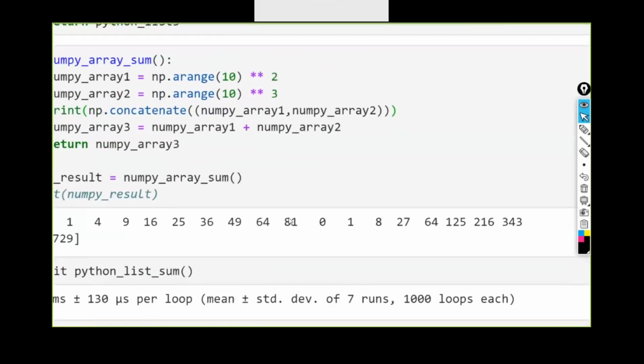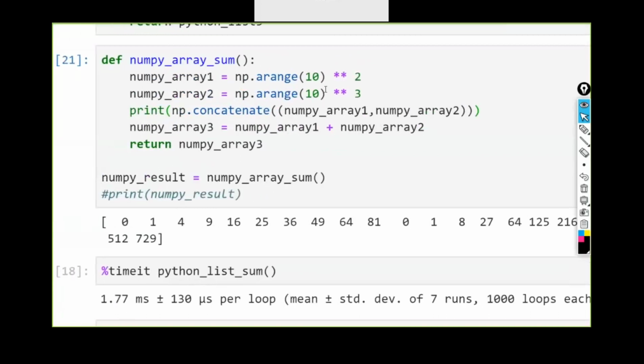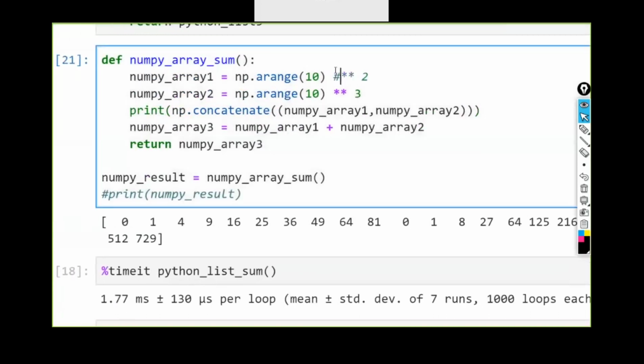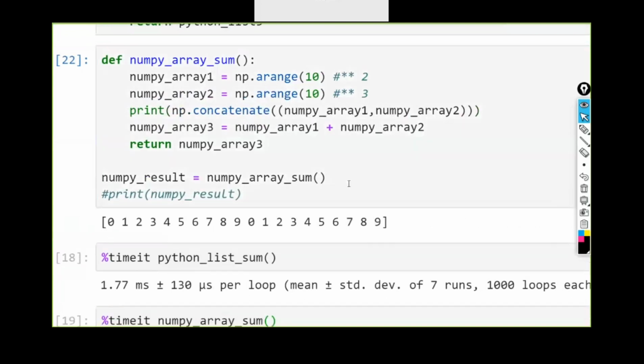So you can see this. By this way, you can understand 0, 1, 2, 3, 4, 5, 6, 7, 8, 9. Okay. And again, you have 0, 1, 2, 3, 4, 5, 6, 7, 8, 9. So what we are approaching here is concatenate. Concatenating two NumPy arrays.